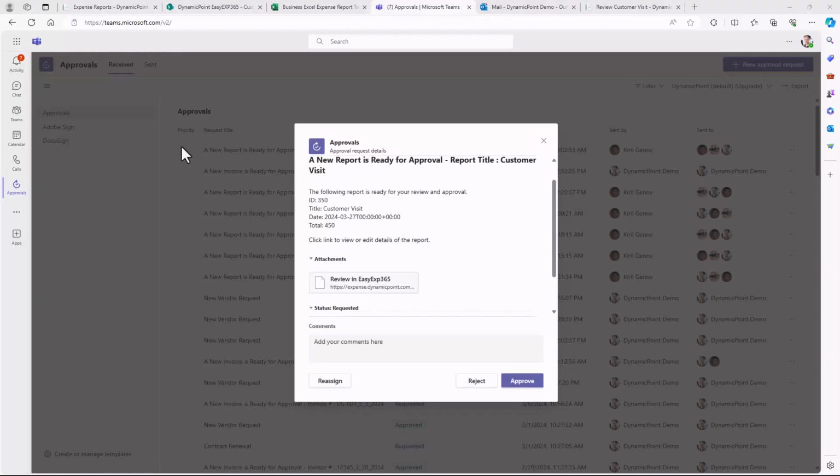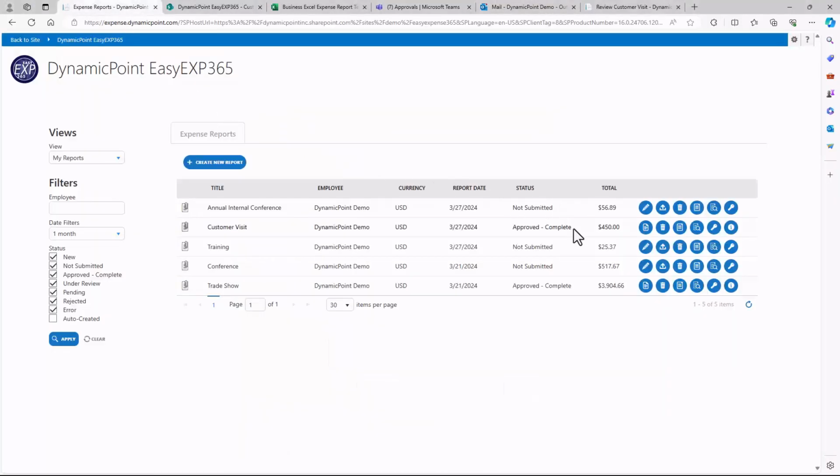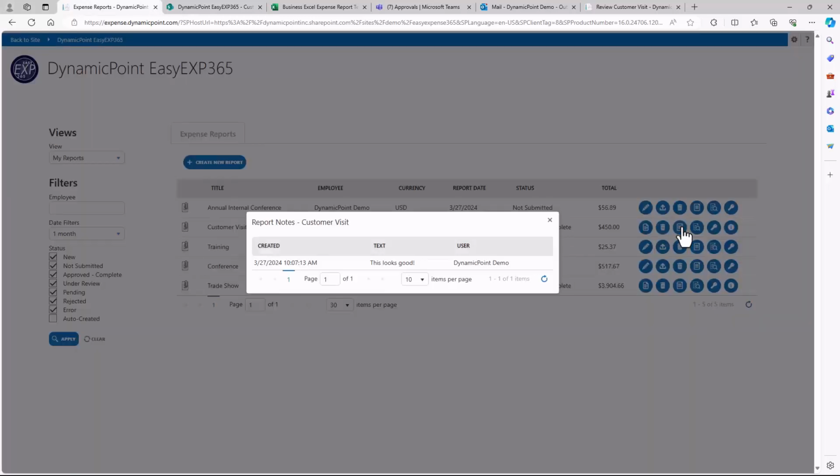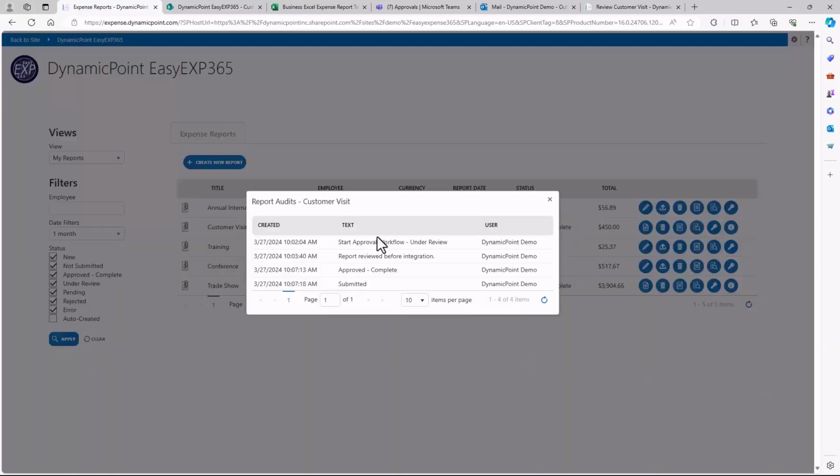If I were to leave the approval and go back to the dashboard of the expense app, I can see the status of it has been updated based on my review. Reviewer notes have been captured, as well as I have a full audit of each step in the workflow. Upon the last step in the workflow, the transaction will automatically be created in the underlying ERP application. That's all the time we have today, so let's go back to the presentation.